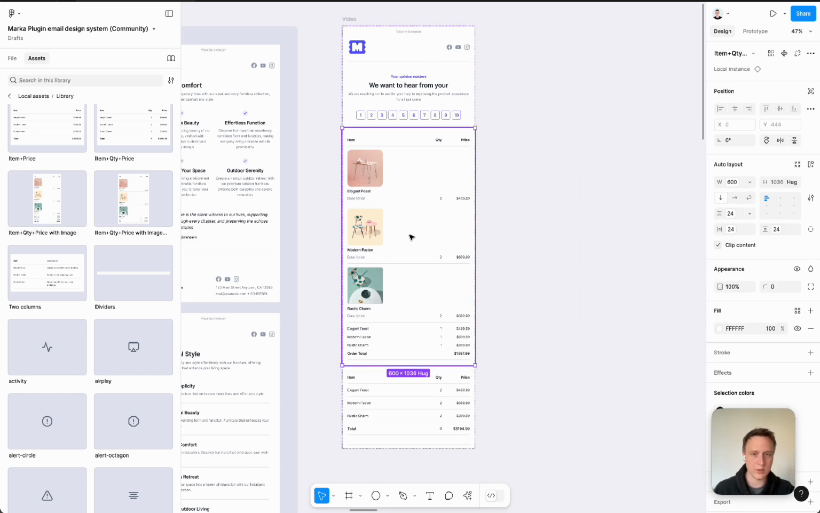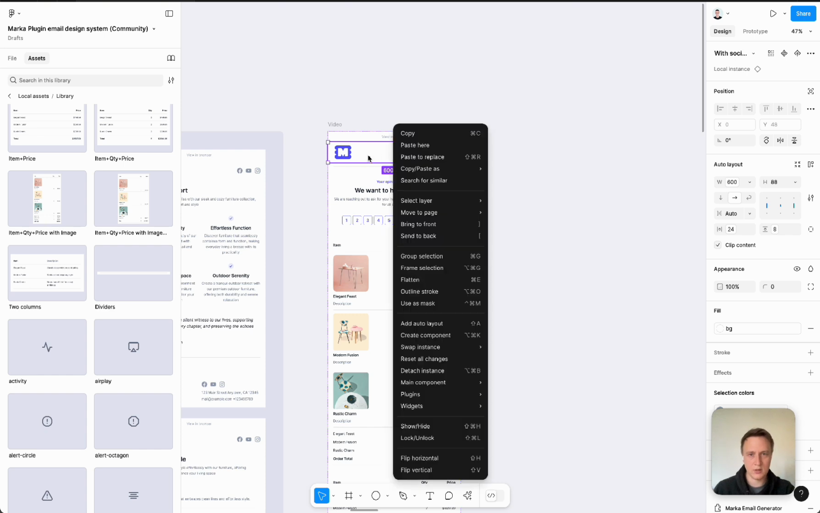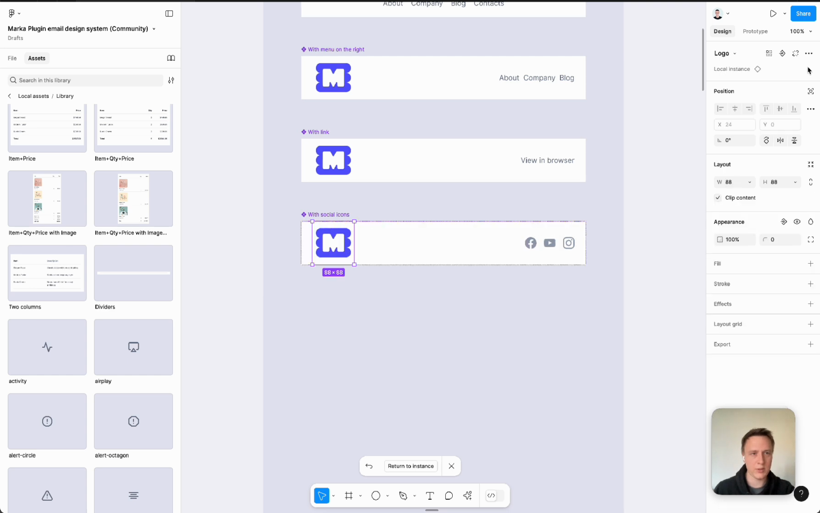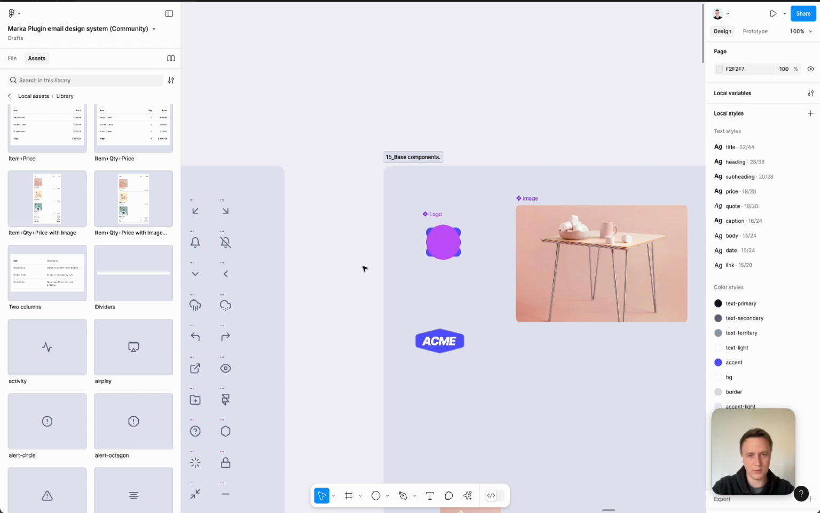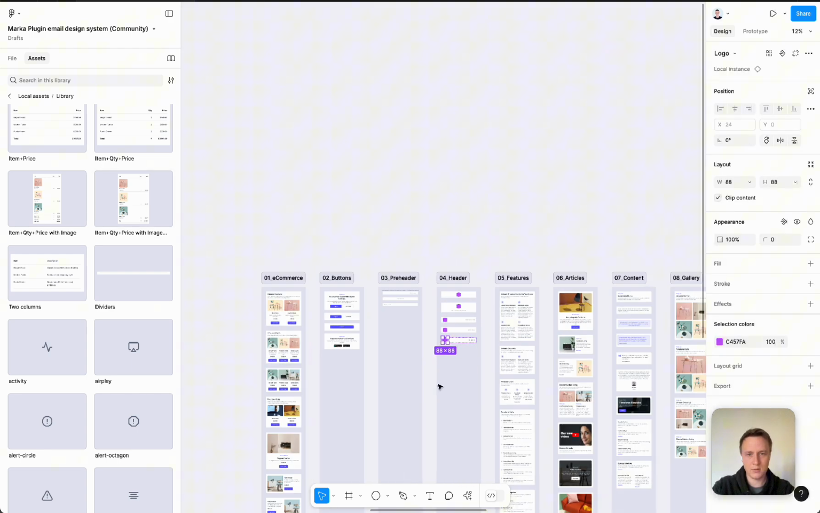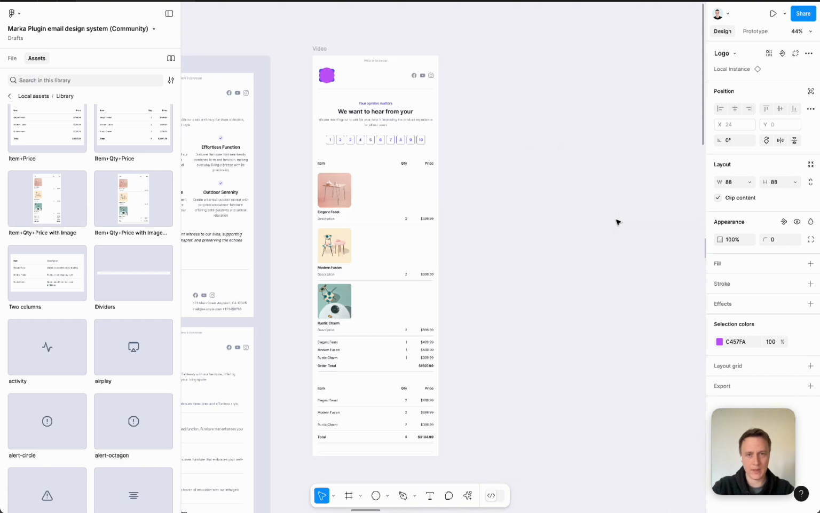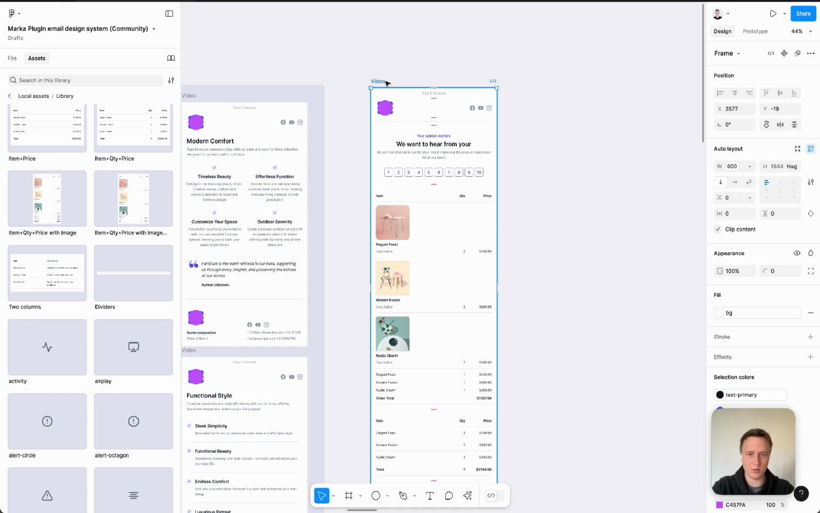And if you want to, for example, update the logo, let's try to update the logo. Select an instance, go to the main component, go to the logo, and let's update the logo to a different one, and go back. As you can see, in the whole file, there is the new logo, and in your template, the new logo. In this way, you can easily update your components and work with your assets.